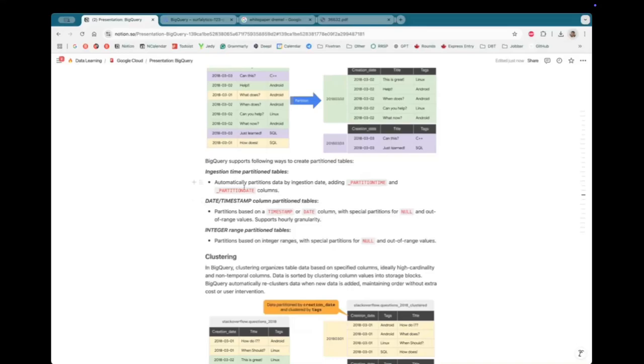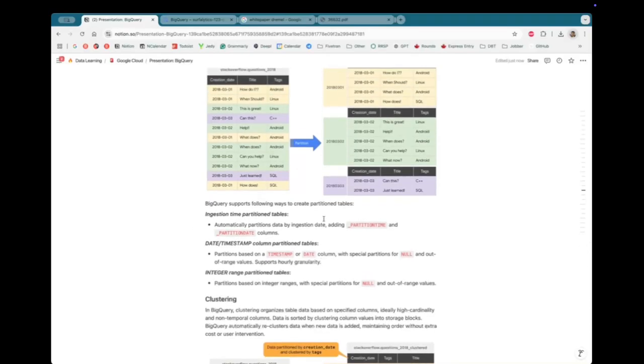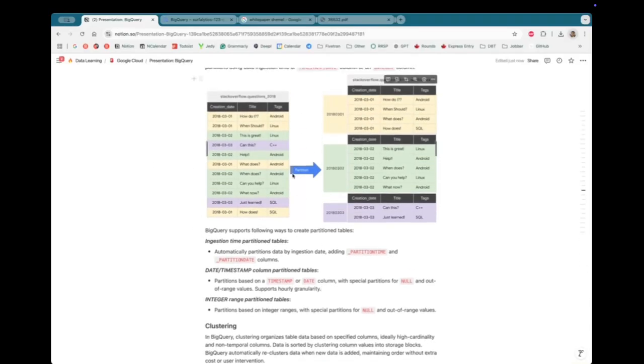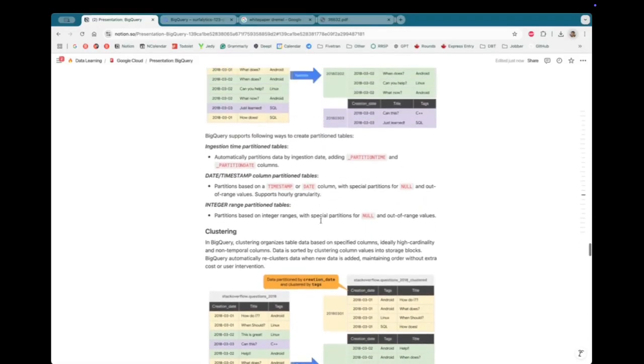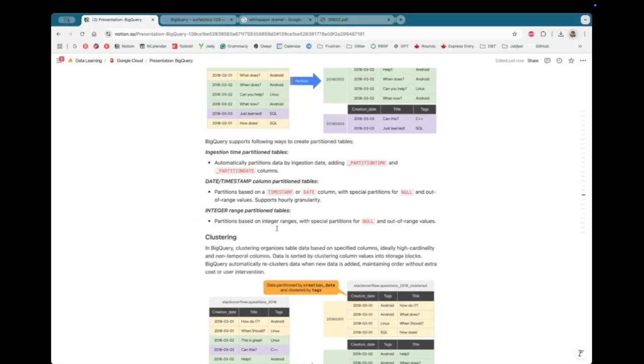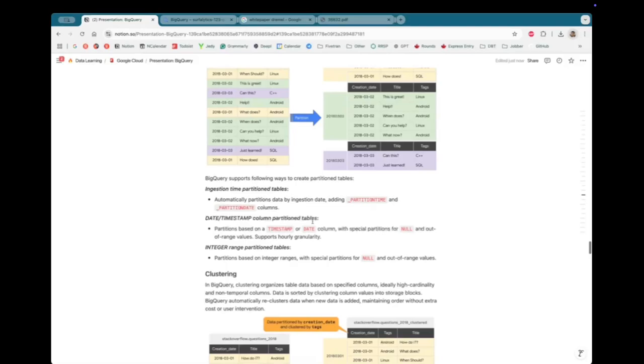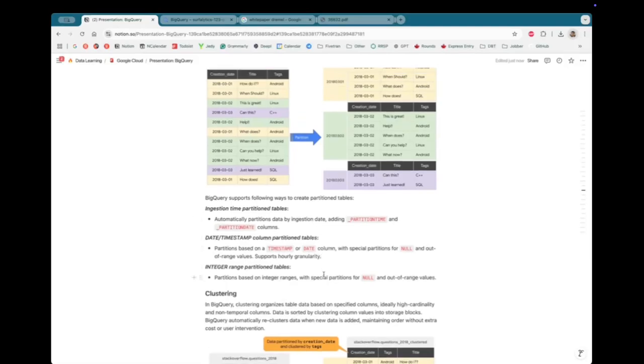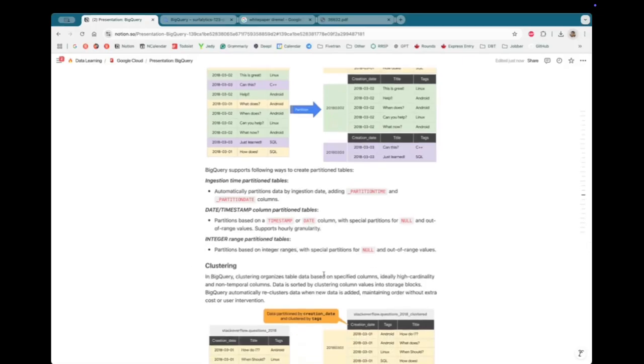The second option is based on date or timestamp. It's the same as in our example. We just take a field with the date, and we partition, or group, our data based on this date or timestamp. And the third option is an integer range table. An integer is just a number that is stored in one field. If we want to group our data based on this integer or number field, we can just use this field and partition the data.